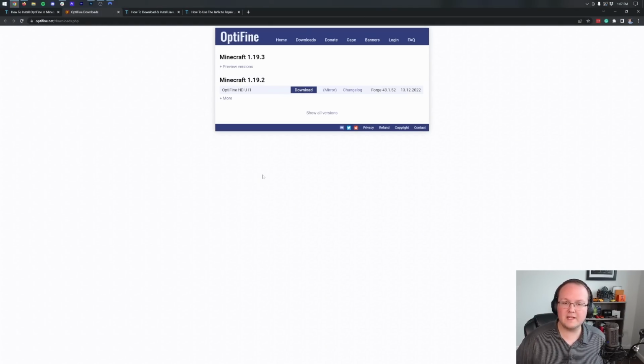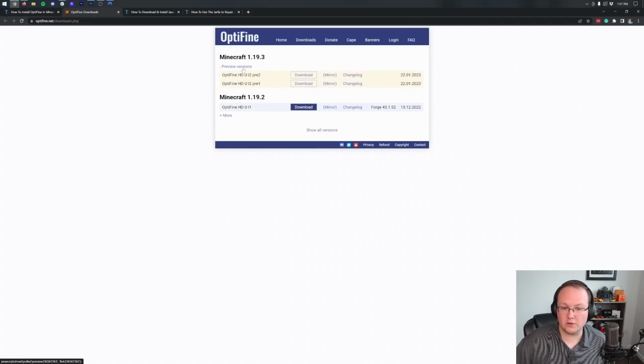Now, at the time I'm recording this, Minecraft 1.19.3 Optifine is in preview. Think of it like a beta. In the future, that won't be the case. However, for right now, what you need to do is come under Minecraft 1.19.3 and click Preview Versions. Then we can download this very top version here by clicking Mirror.